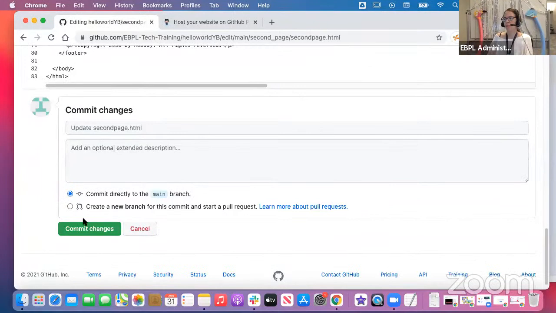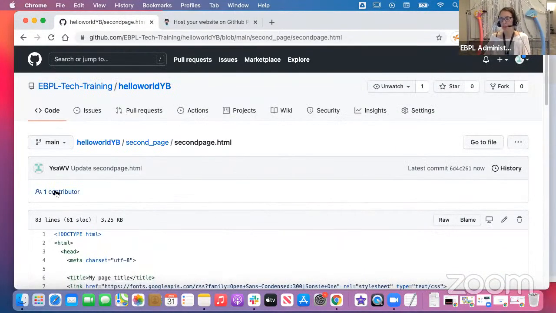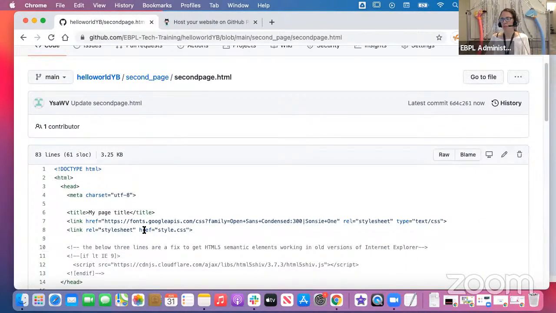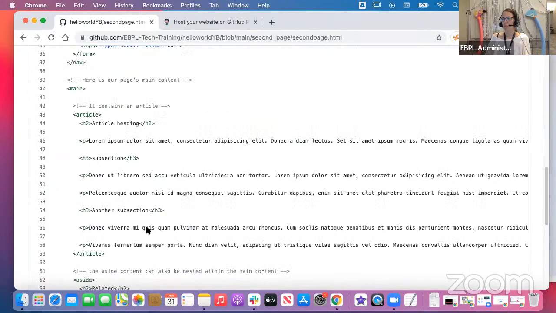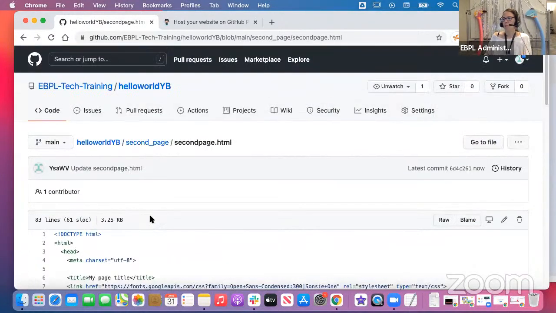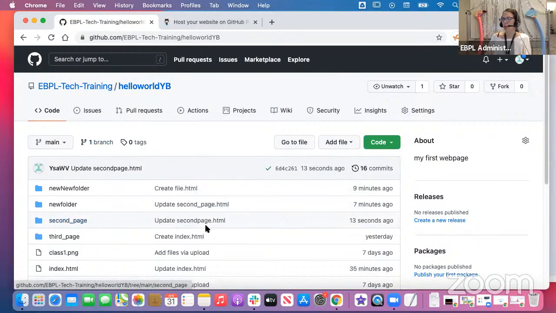and then click commit, and there is your file. Now the whole thing should be in there. Okay. So now when you go to your repository, it should have updated second page HTML, and your code is in there. All good?